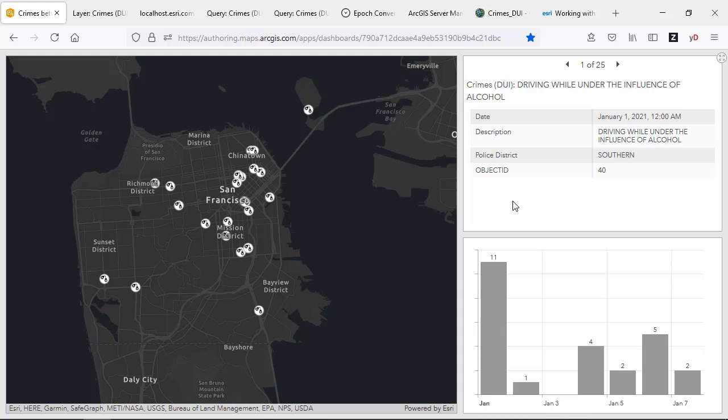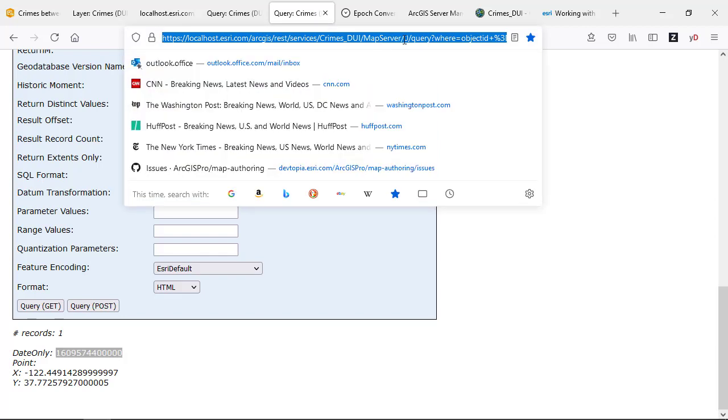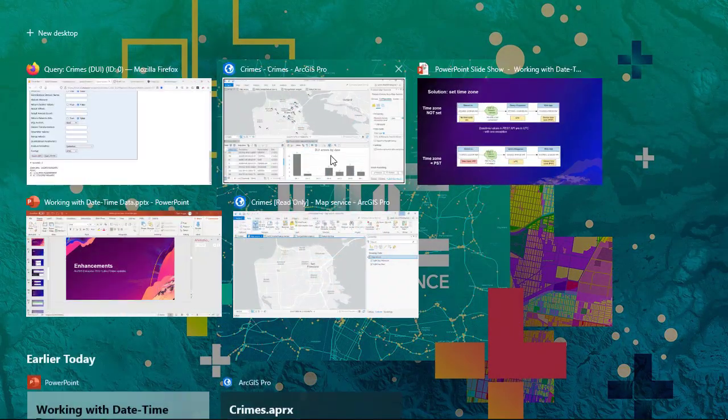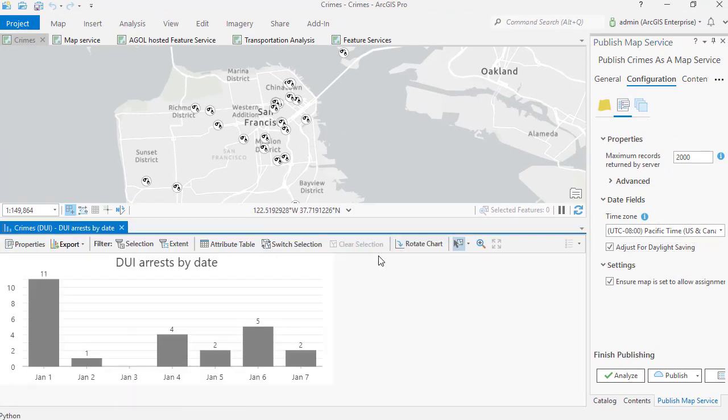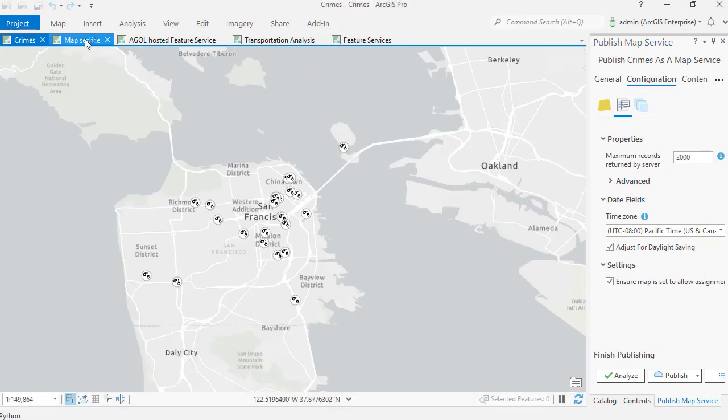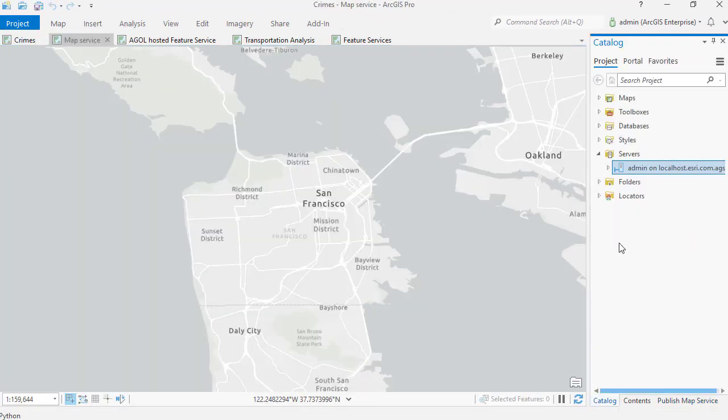Now, what if I want to consume it back in ArcGIS Pro? Let me copy the layer URL and go back to Pro and add that in a new map.